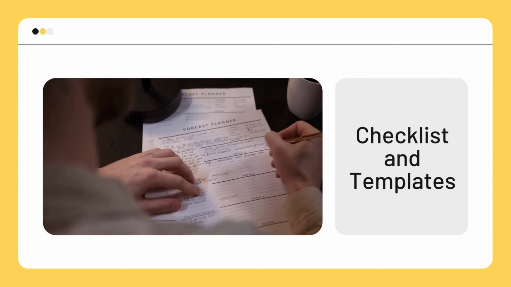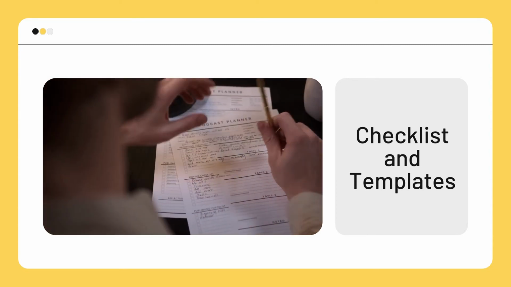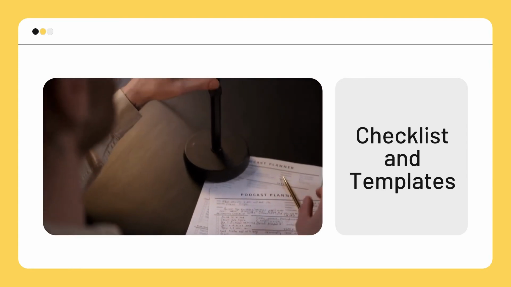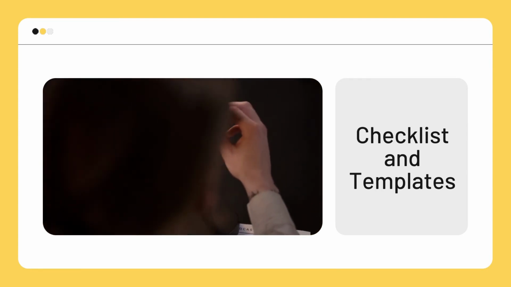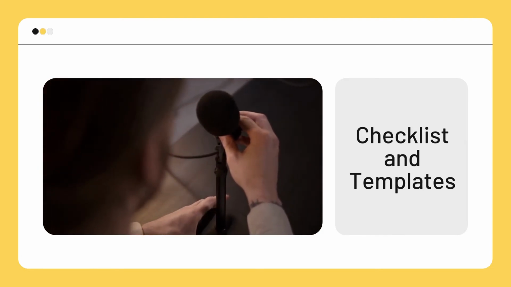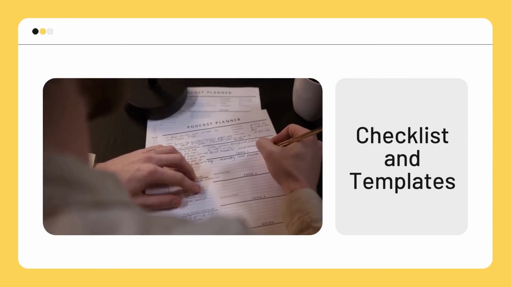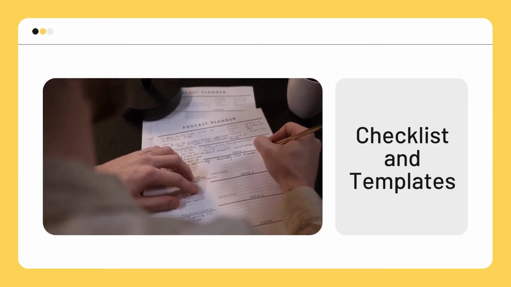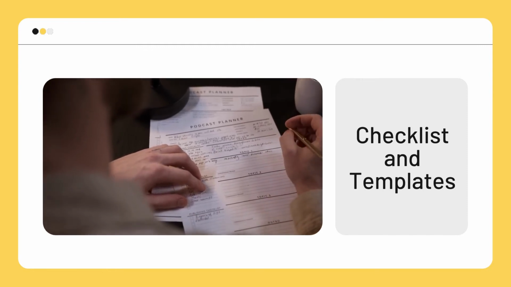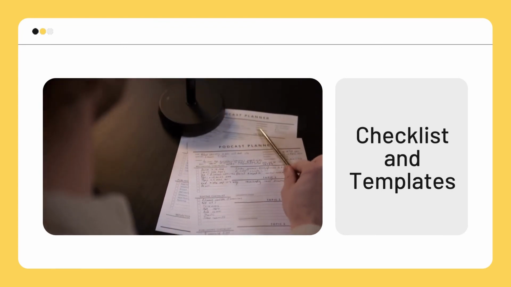And number five on the list, and one of my favorites, is checklists and templates. I know these save me a whole lot of time. I love planners, and a lot of people love planners. You can offer a digital planner, you can offer a printable planner, to-do checklists, daily checklists. I love those things because it helps me stay on track and stay in order. And these are very easy to offer.